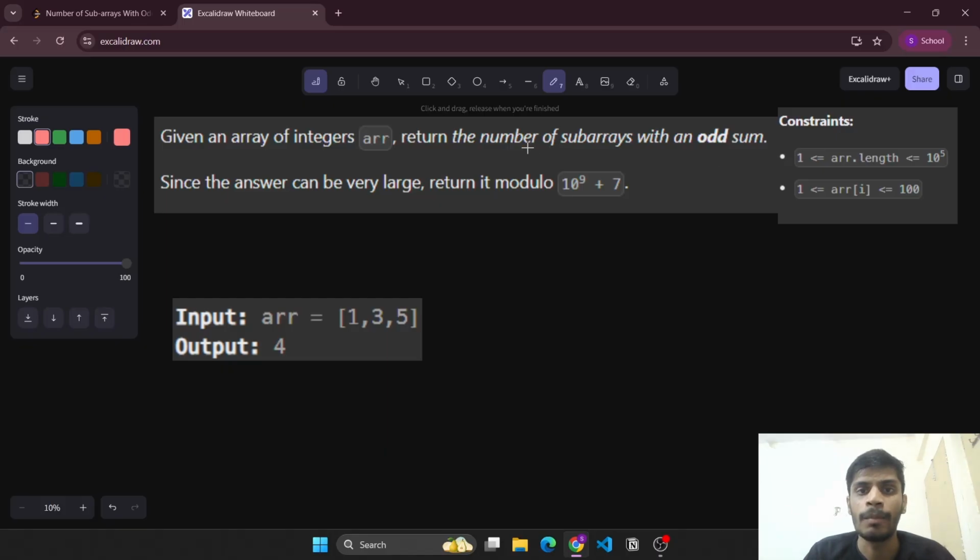And we know the number of subarrays can go up to n square. Here n can go up to 1e5, so it will be like 1e10, which may go to long values. Hence we need to return the result modulo 1e9 plus 7, so that it stays in the range of integers.